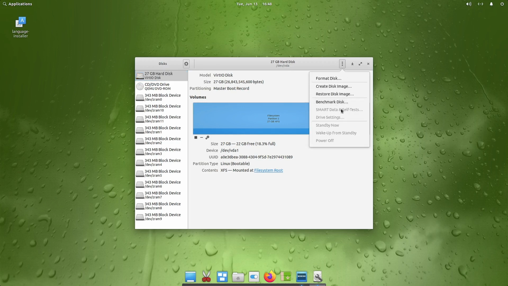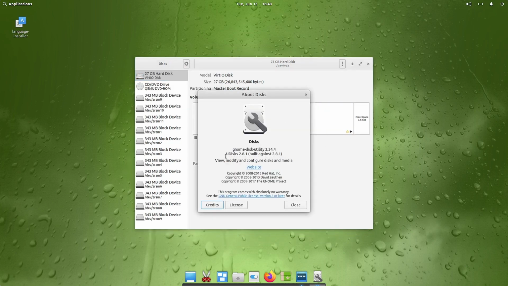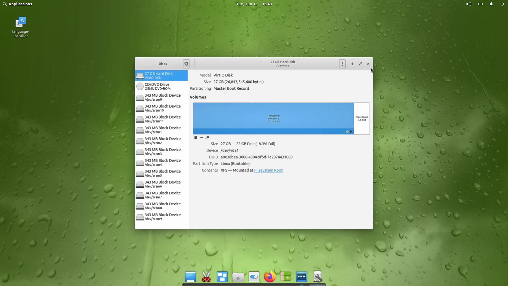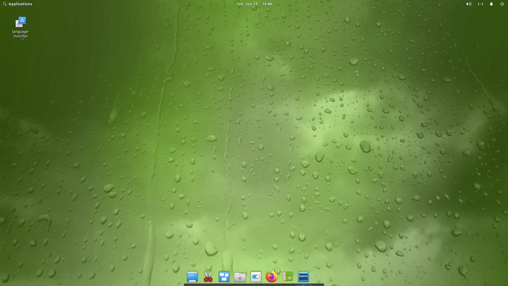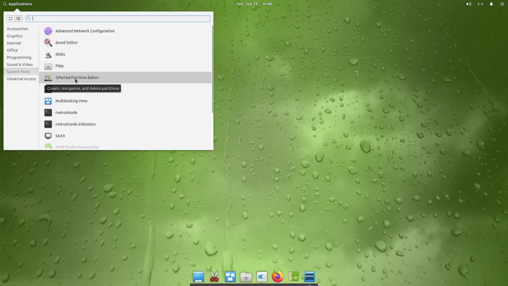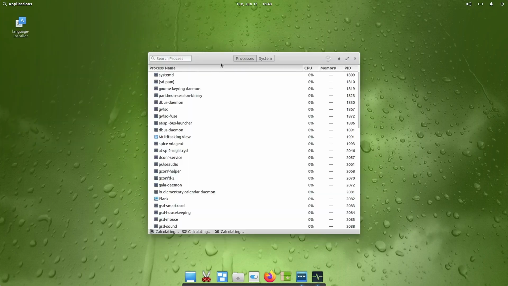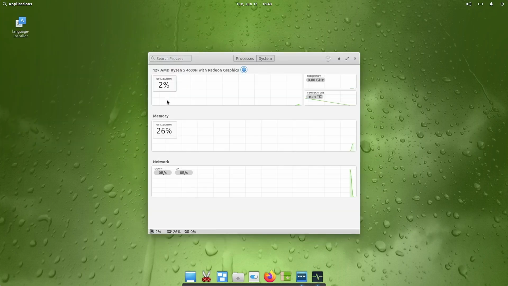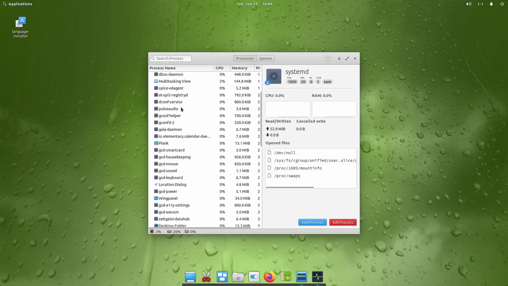And I think this GNOME Disks is from, let me check About, yes, it is the GNOME Disk Utility only. Version is 3.34, so it comes from the older GNOME 34. You have the GParted editor, and the system monitor is there. Let us check out the memory usage. You can see the CPU utilization is just 2 to 3%. Memory utilization is around 26%. That is also quite light, not heavy. Network is not being used right now. And in the processes, you can see it is the systemd init system.